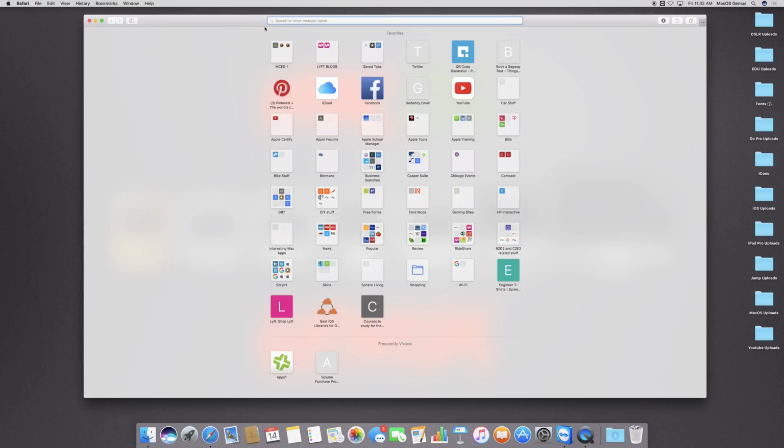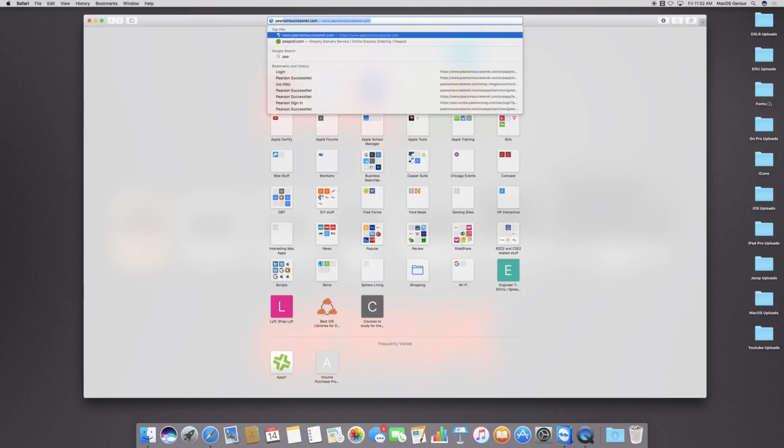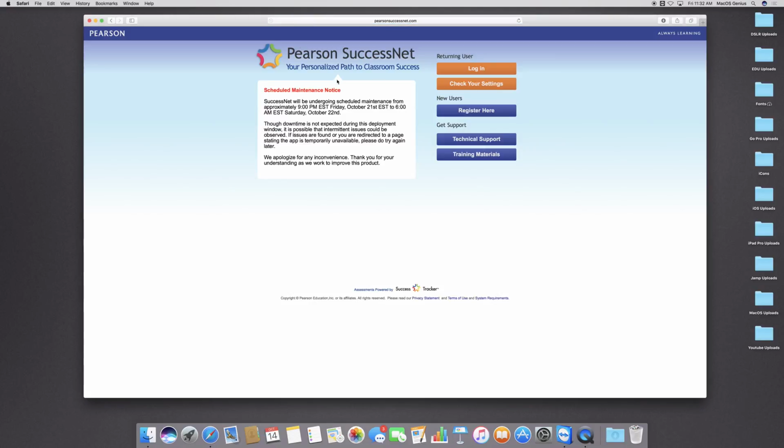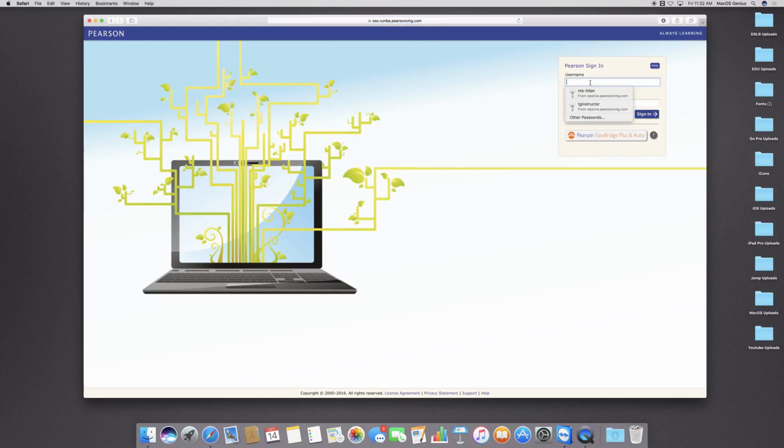I'm going to open up Safari once again. Let's see where our success is here with Pearson. Log in as a student or teacher, however you are having the issue on this.